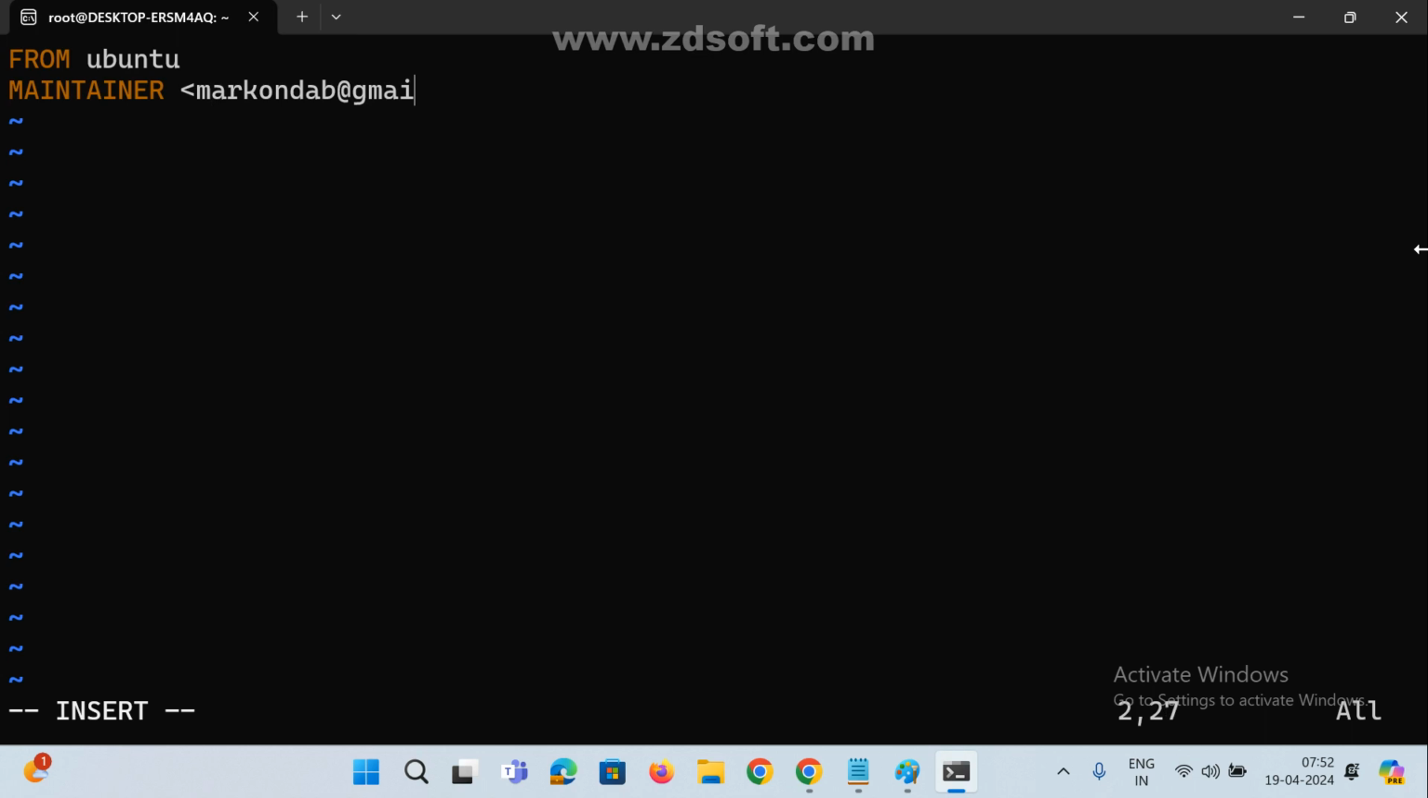Just my email ID. I am giving whatever you want. You can see here, FROM is nothing but the base image. This is my base image. Not only Ubuntu, we can select based on your requirement, whatever you want.